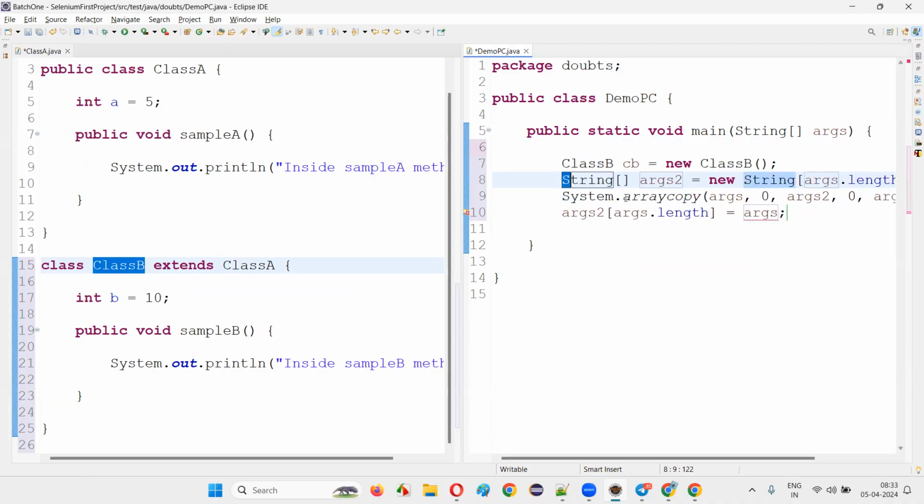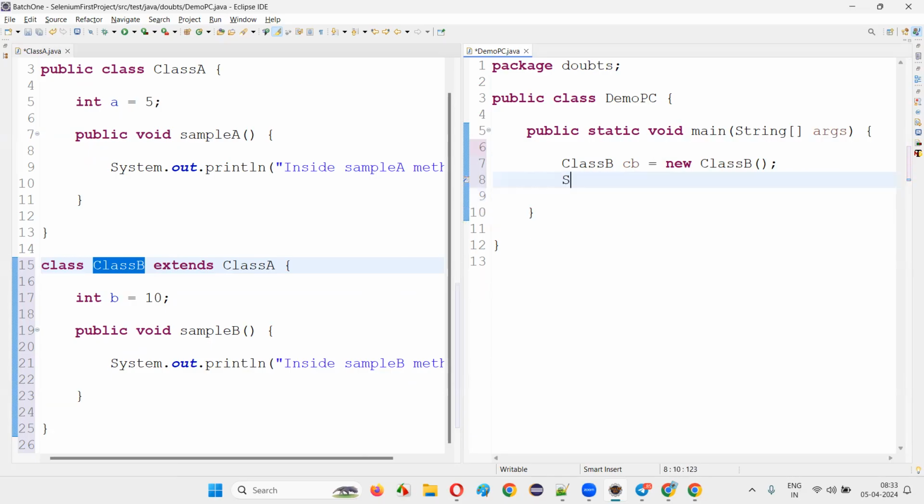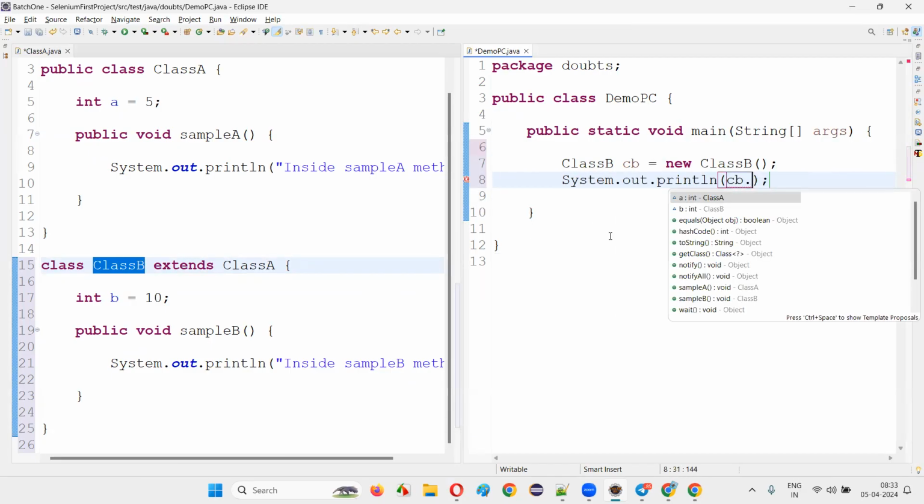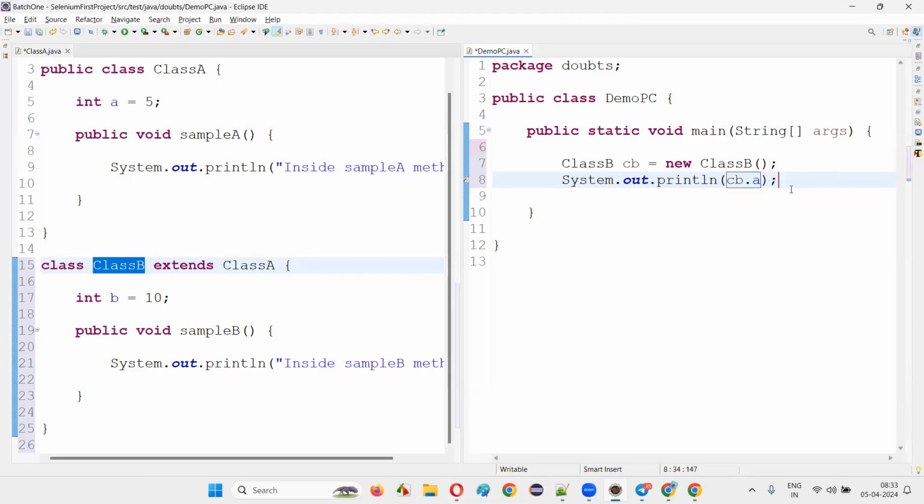System.out.println, I can simply say cb.a. I can also say cb, I can call the method sample A method. That's correct. Can I use this object reference of the class B to access the variables and methods of the class A? For now, can I do that?